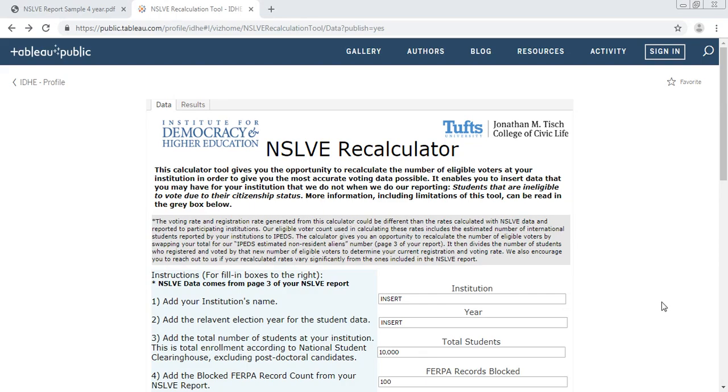I am going to walk you through how to use our NSLVE Recalculator tool. The Recalculator is a tool designed for campuses to use their more accurate student data and see their updated registration and voting rates. This is because the data we provide in your NSLVE report is an estimate, based on sources such as the National Student Clearinghouse and the Integrated Post-Secondary Education Data System, or IPEDS. This leads to variability in reporting practices, which could affect our estimates. The Recalculator gives you an opportunity to get around this and enter your institution's more accurate data.